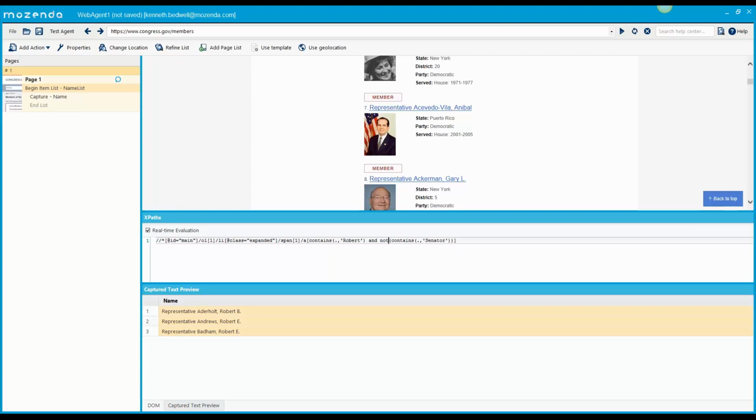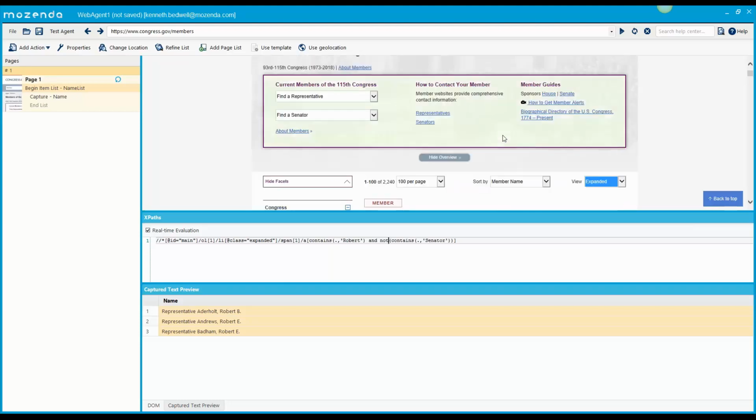And this is a great example of contains with an and not as well. All right, so let's do another one, last one on this page. And so what we're going to do is we're going to capture, let's see, all right, yeah, this is a good one.